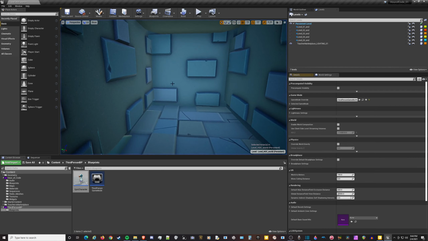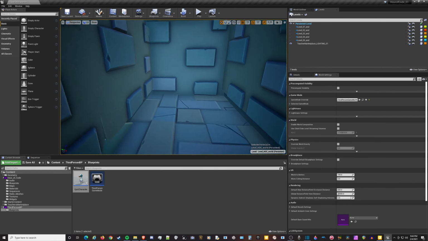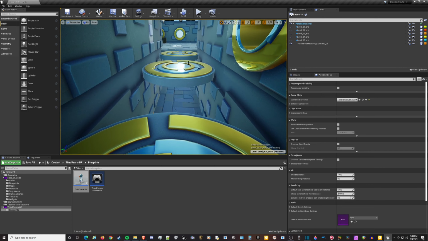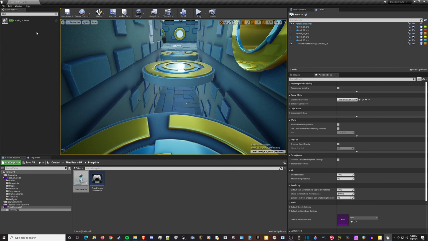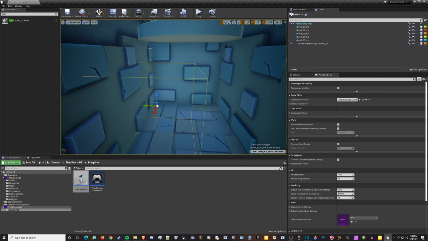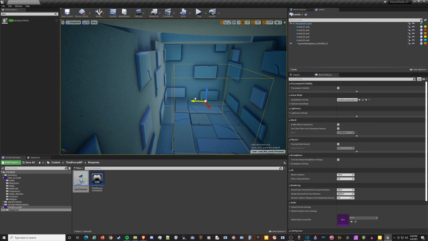Well, we're gonna add a volume to deal with that right now, because you want to avoid any scenario where a player could get stuck. That's not fun for anybody. So in order to handle failed attempts, we're going to go up to the Place Actors panel in the top left. Look up Pain Causing Volume. Let's make that a little wider.